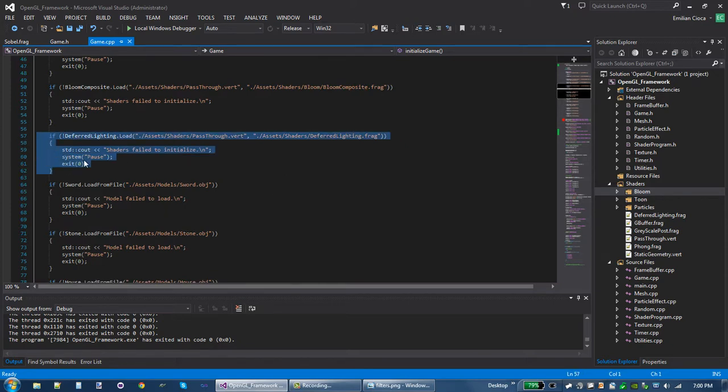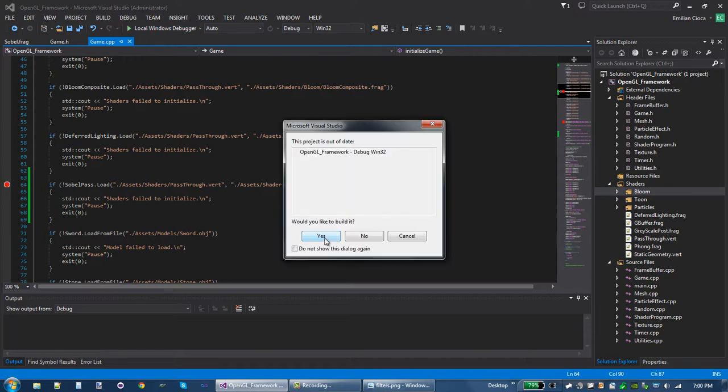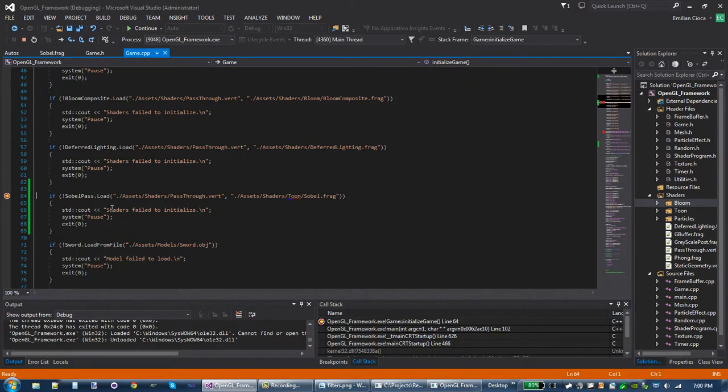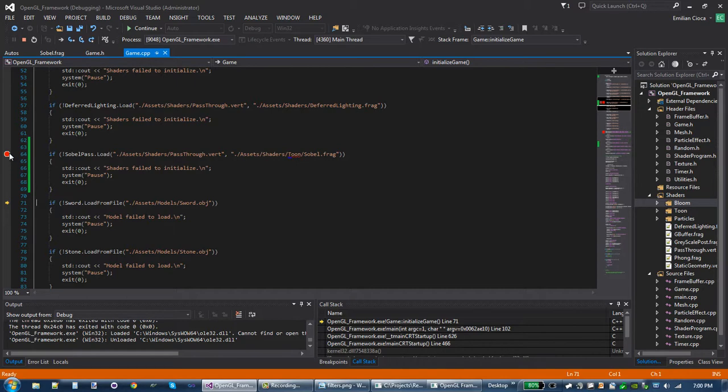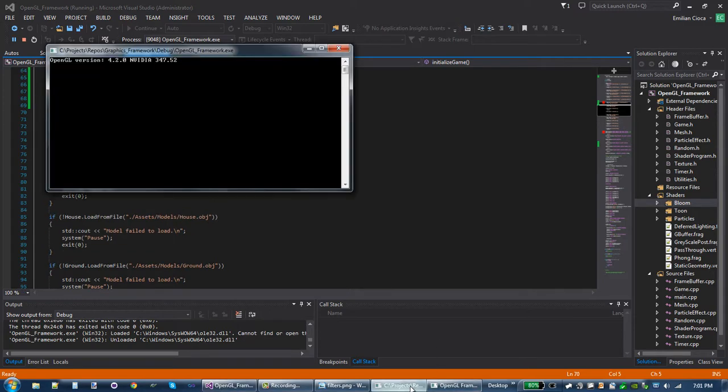So I'll copy paste the last shader and I'll change that to Sobel Pass. It's going to have the pass through because it's acting as a full screen quad. We are not passing geometry through this. Well, not meshes anyways. Then we're going to go and get our fragment shader from the Toon folder, sobel.frag. Let's run this and see if it made it through. No, looks like it stepped over. We're good to go. Of course, if we run the scene, it'll just load everything else.